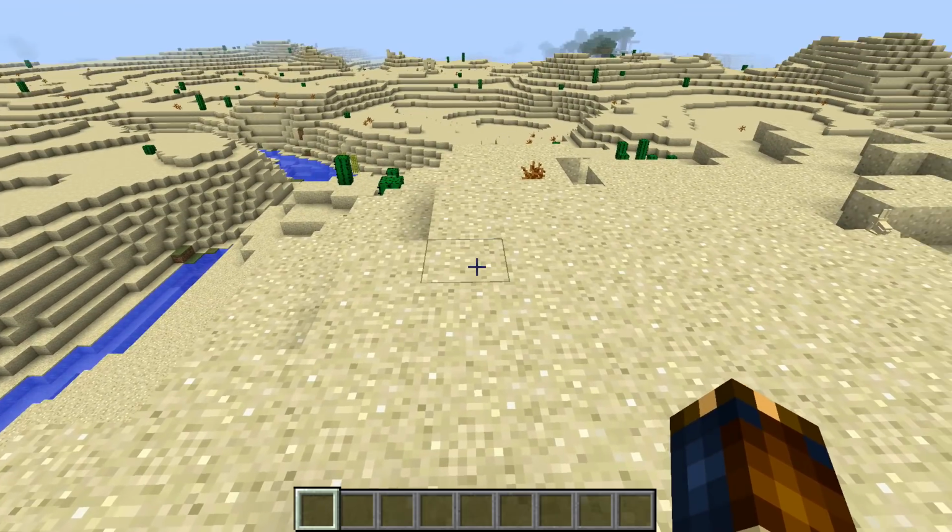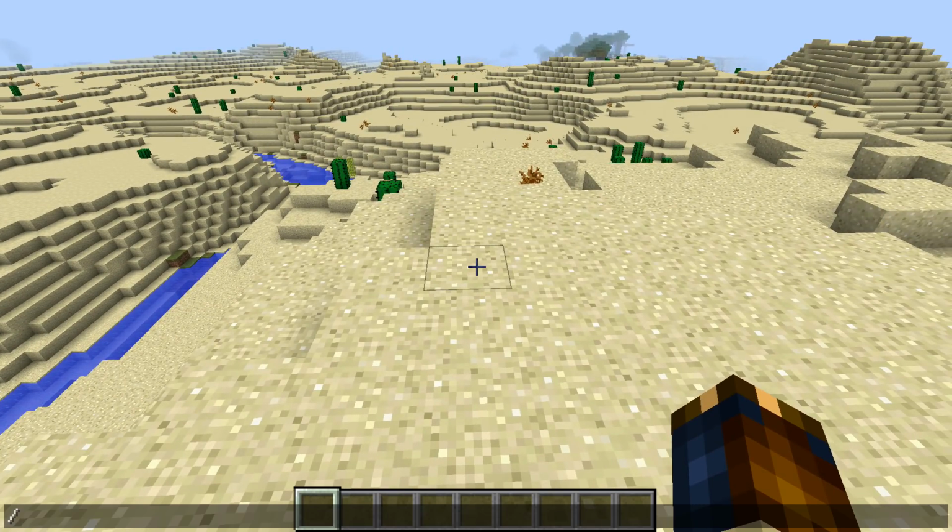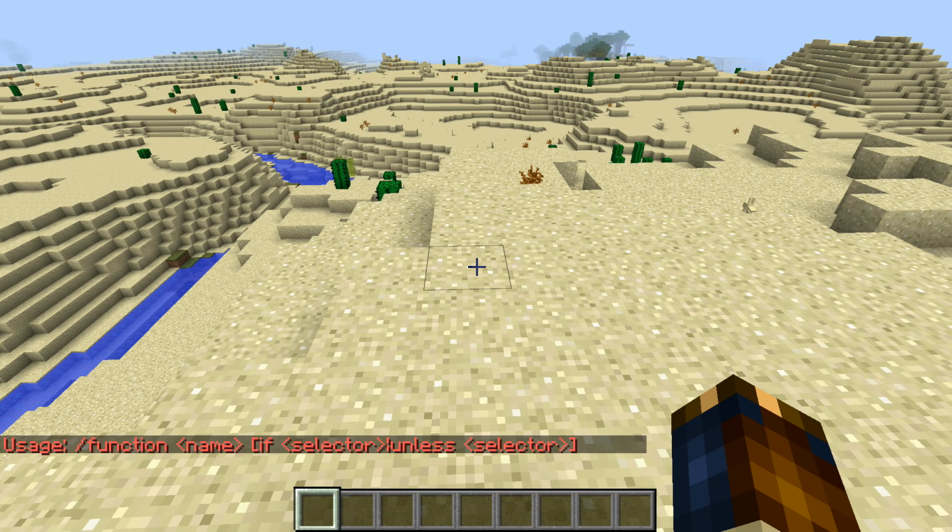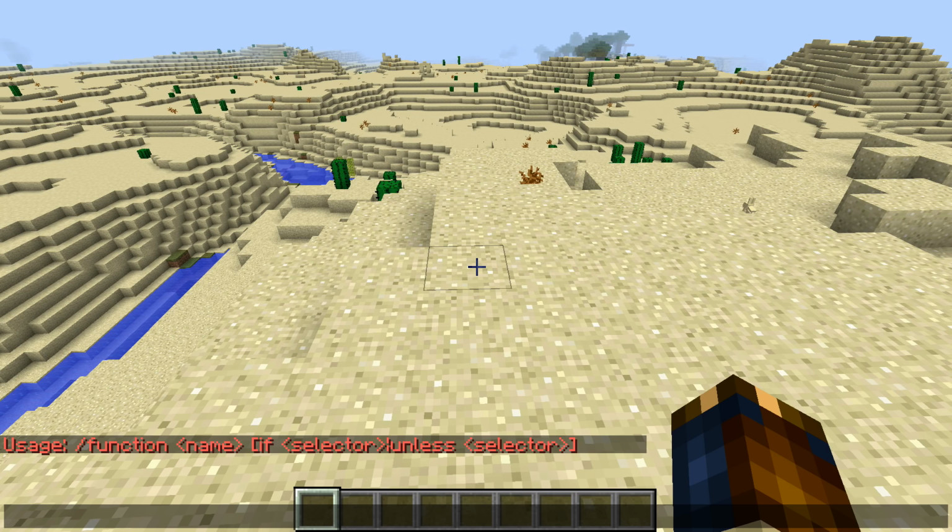Well, there is a new command in town, and that command is called /function. And if we just run that to get the usage information up, we see that it is function followed by a name and then optionally if selector or unless selector. So we'll deal with that one thing at a time, the first thing being the name. So if we run function again and then try to tab complete, I get absolutely nothing. Well, that's too bad, we have no functions.